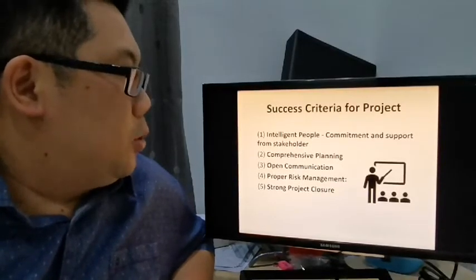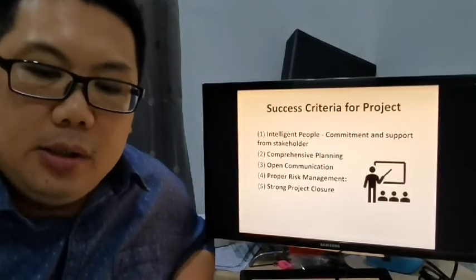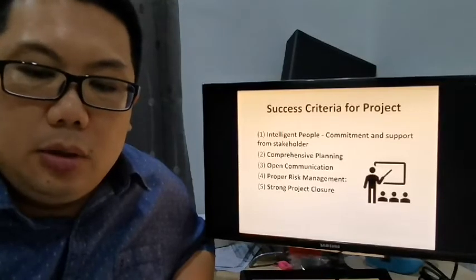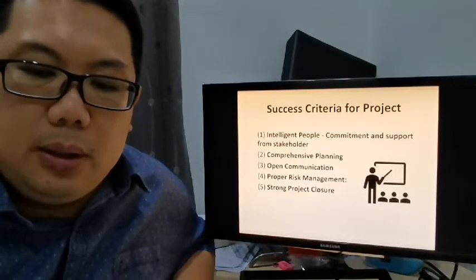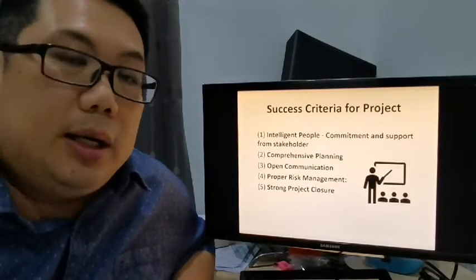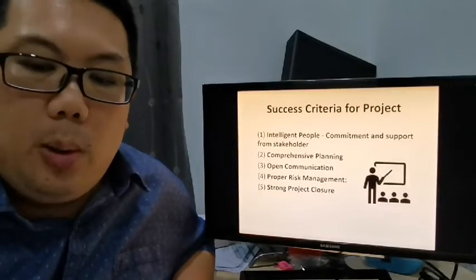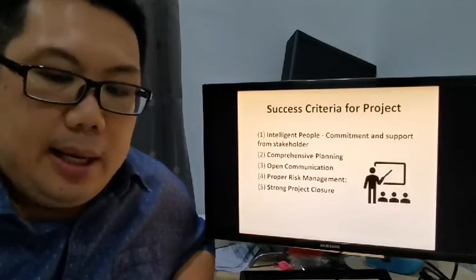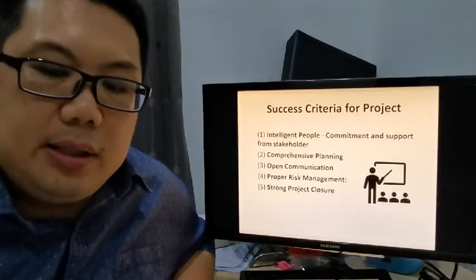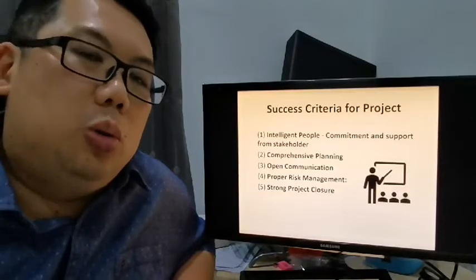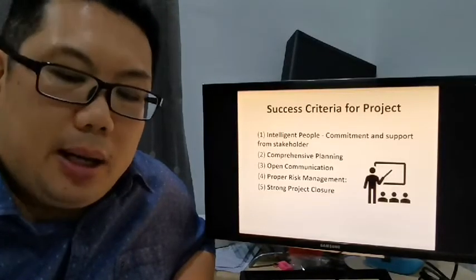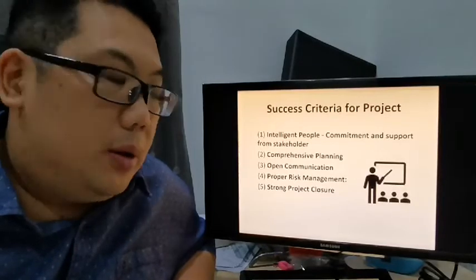Another success criterion is to have comprehensive planning. Having a detailed plan makes sure that the team and stakeholders know from the beginning what they want to achieve and where the project is heading. Comprehensive planning can help the team to make a crucial timeline and stay well organized.